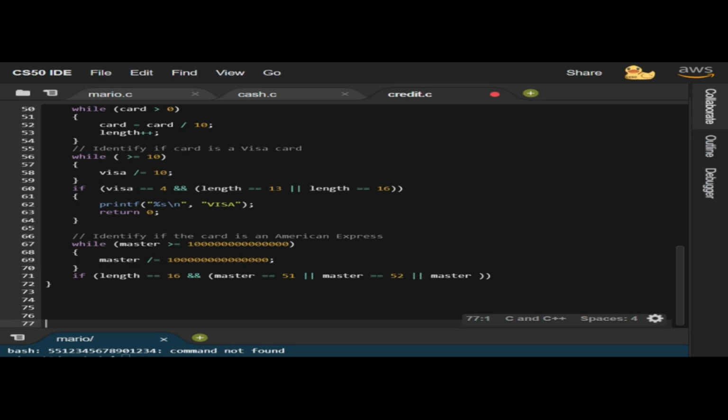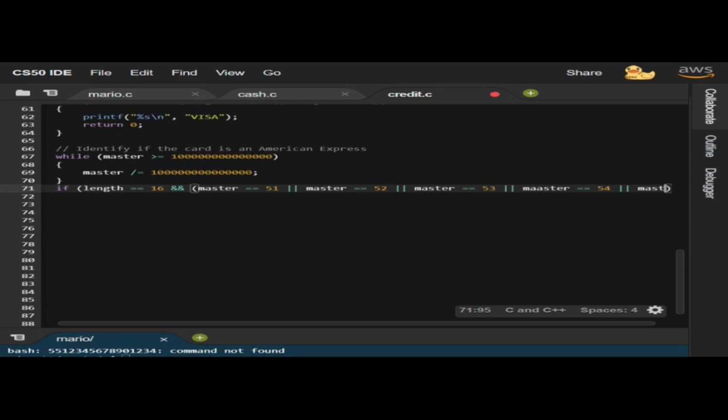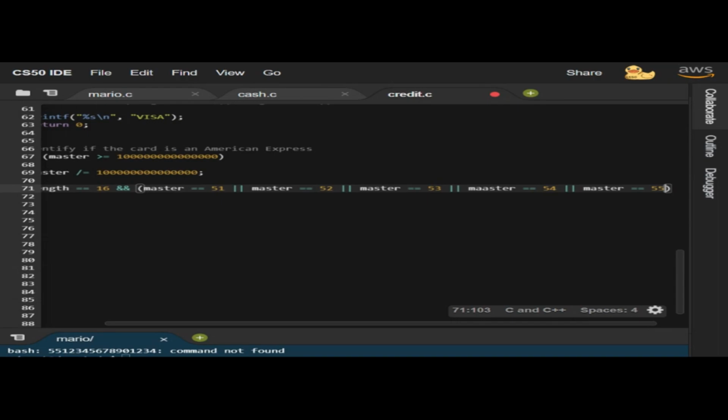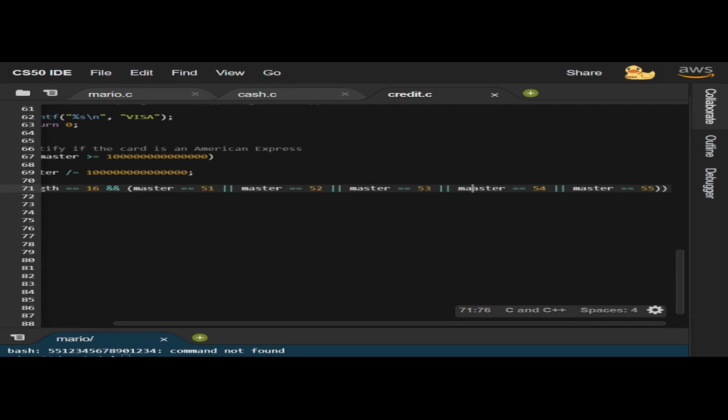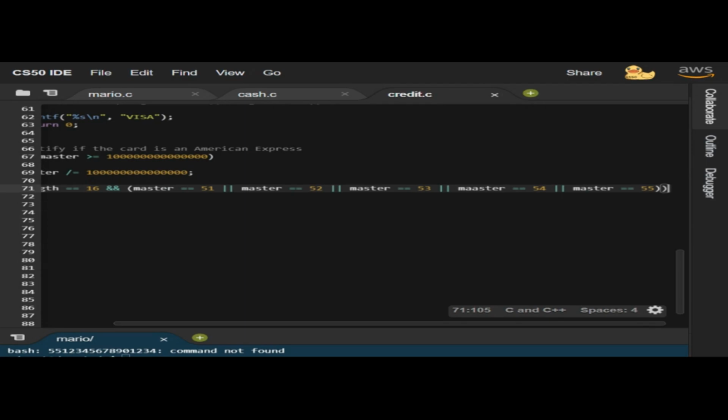So, okay, we got master is equal to 51, or master is equal to 52, or master is equal to 53, or master equal to 54, or master equal to 55. That's it. Right. 51 up to 55, we got that down.